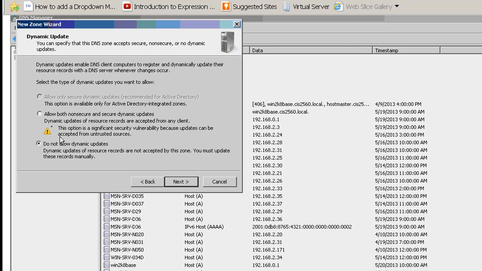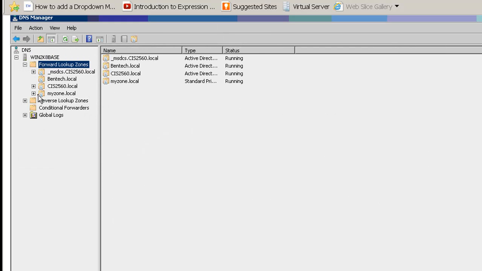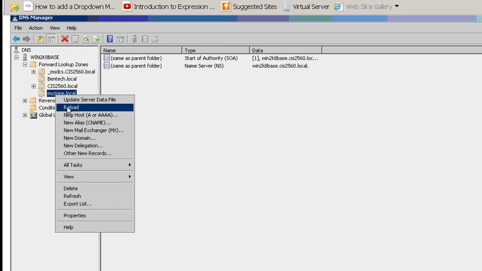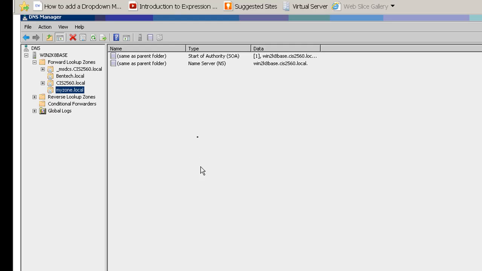And here, do not allow dynamic updates, allow both non-secure and secure dynamic updates. What do you want to do? If it were an Active Directory integrated zone, we would have the option of using allow only secure updates, and that's the one you should pick for Active Directory. Once I create my zone, I can now go in here and create records for that zone. And then I would be able to resolve any of the resources that were available for it.